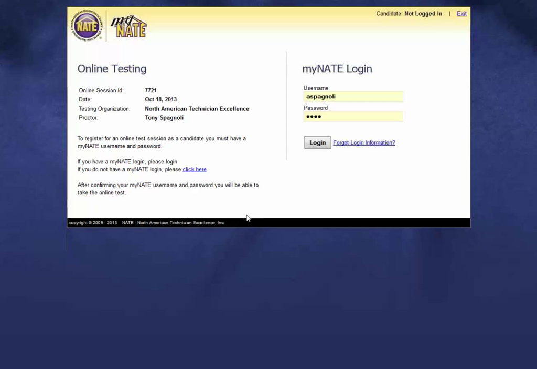Okay, so once you've put in that information, now this is the part where the candidate will log in. If they have taken a NATE exam before online, or if they've taken a paper exam and they've created a MyNATE login, they'll be able to log in at this point, just right over here on the right-hand side of the screen. If they have not tested yet, they'll want to come over here to the left-hand side of the screen and create that MyNATE login.